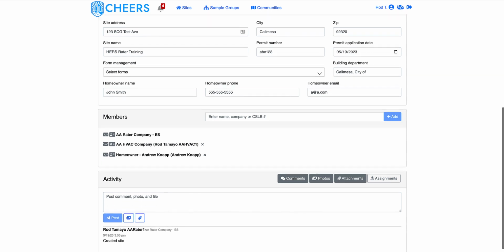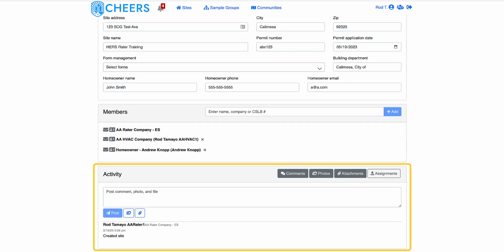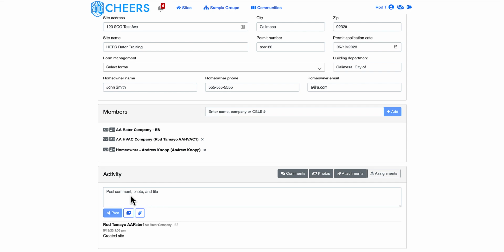The final space on the Site Details page is the Activity wall. Here, project members can communicate and leave each other messages, status updates, or attach photos or other documents. Users can use this space to keep the entire team informed or send individual updates to specific team members.